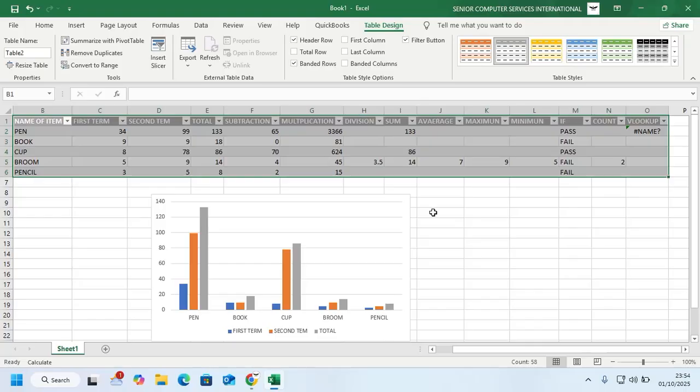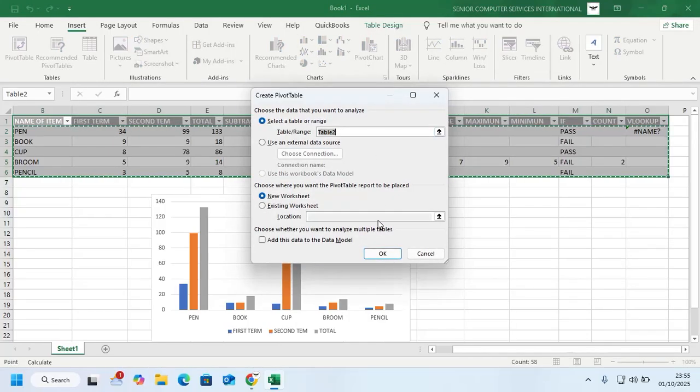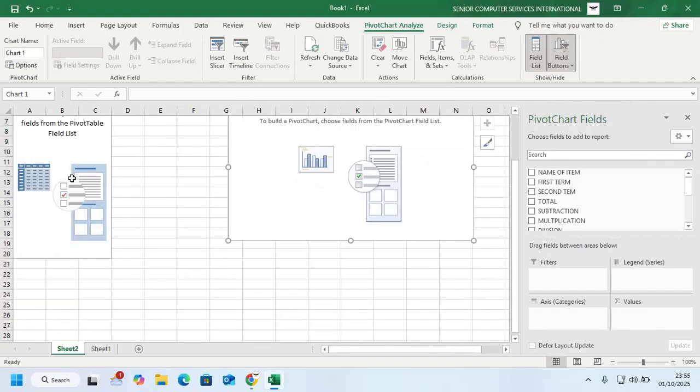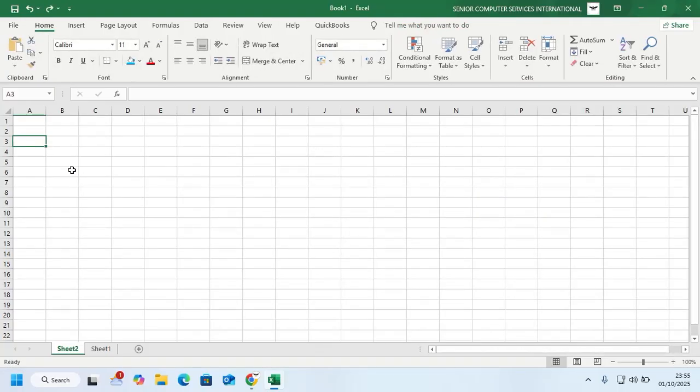Then you have what we call pivot tables. They summarize large data quickly. How can we use the pivot tables? You go to insert, then you come here to pivot table. This is the pivot table. If you need a pivot table, that's how you do it, whereby you can drag fields the way you want.